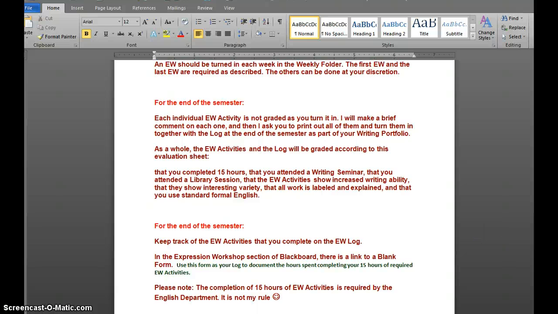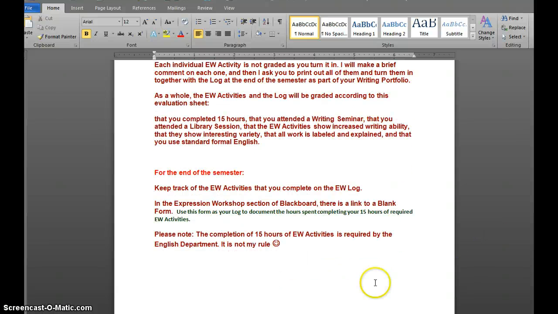So use that blank form. Keep track of all the activities. Remember, please, this 15 hours is required by the English department. It's not my role. I've been accused before on student evaluations of being mean to make you do these 15 hours, but this is something that's part of your class. That's why you had to pay for a 4-credit class. Although you earn 3 credits, it does take this extra sort of lab work each week, this extra hour of work, which they're calling these EW activities.